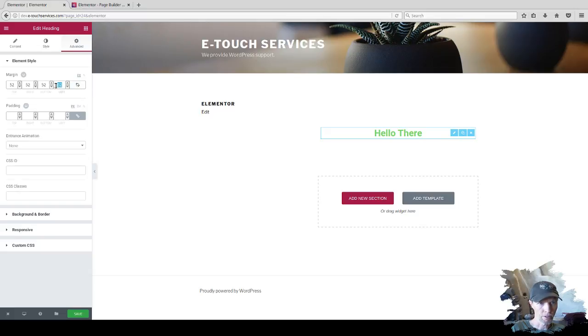Or you can say, I guess this is top, right, bottom, left. So if you just want, change that to 0 and the right side 0. So they're just on the top and the bottom has 52. And then here's padding. You can do padding.